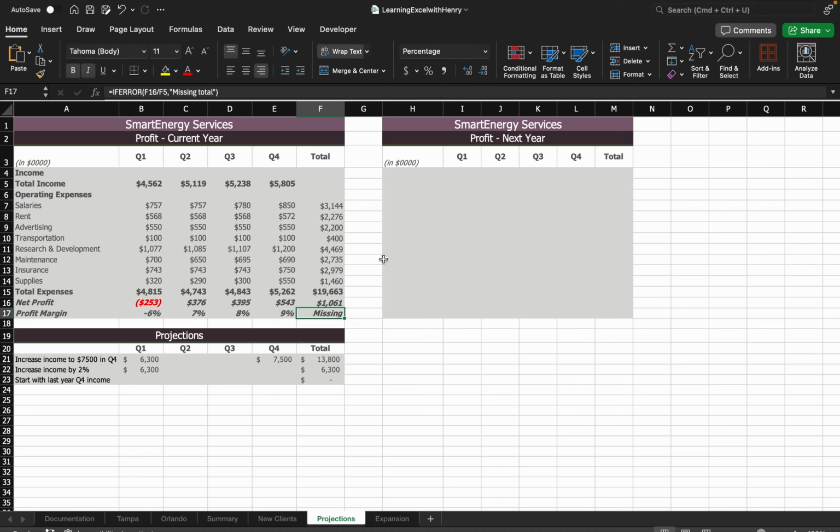Now when you click it, instead of just seeing those numbers, the person will see that it's missing the total. So it's missing this total right here. That's why the error is occurring, because in cell F5, which is right here, there's nothing. So it's missing the total, and that's why it's giving an error. That's how you can put IFERROR into use.